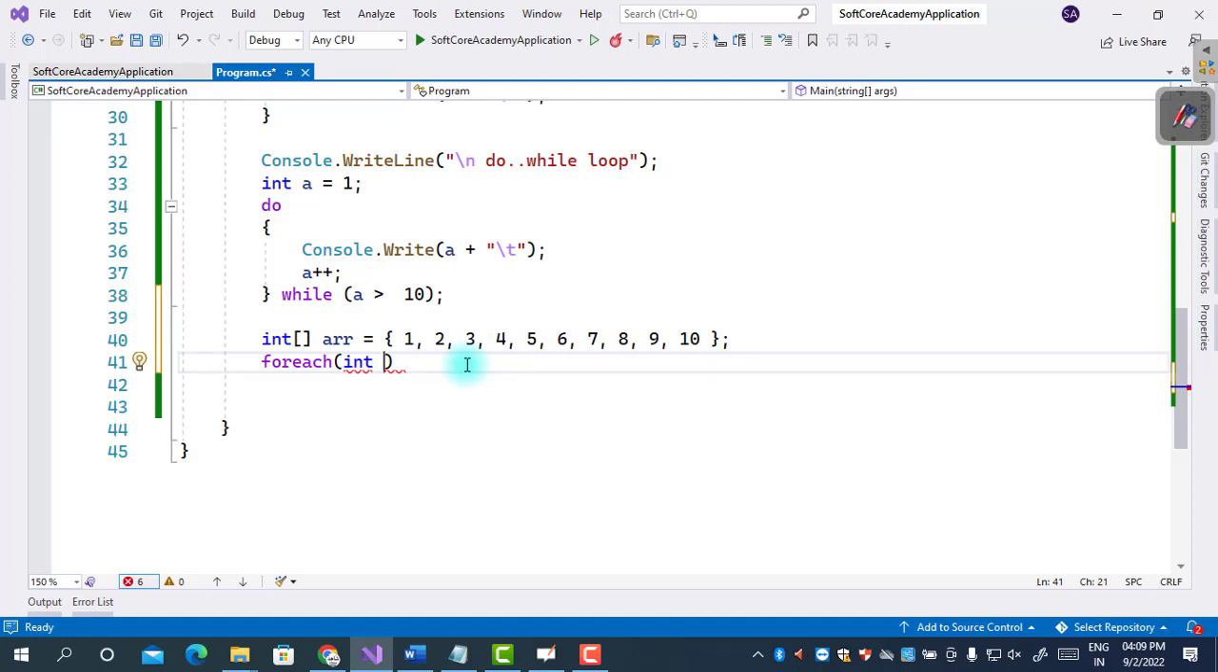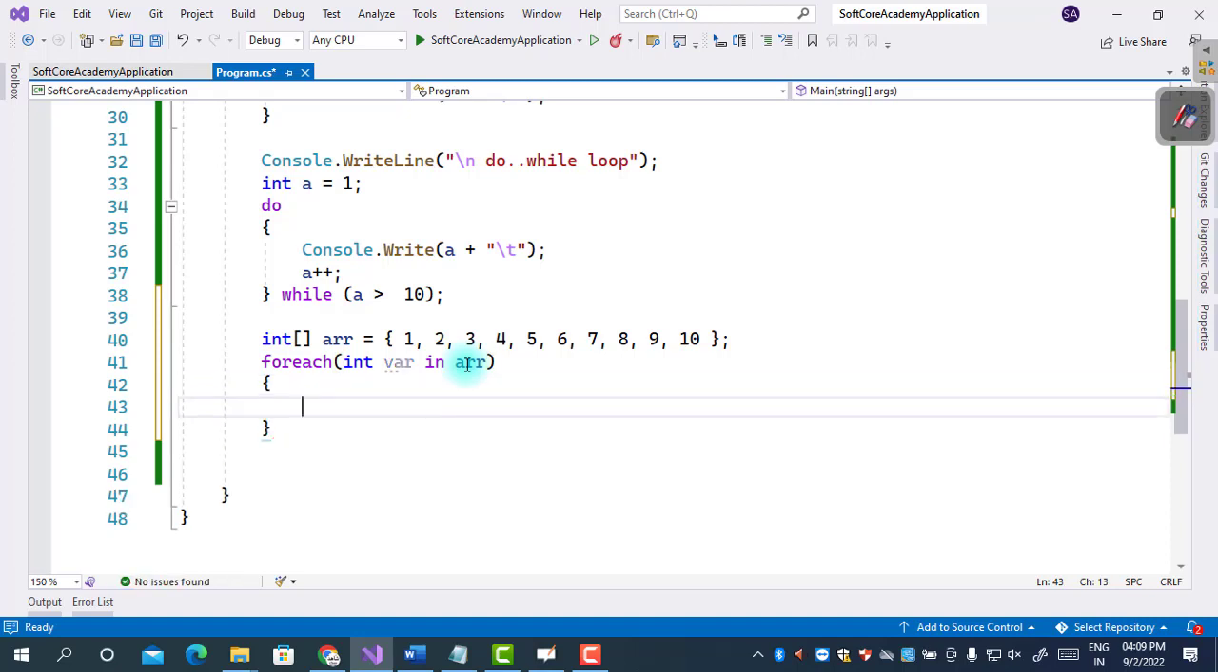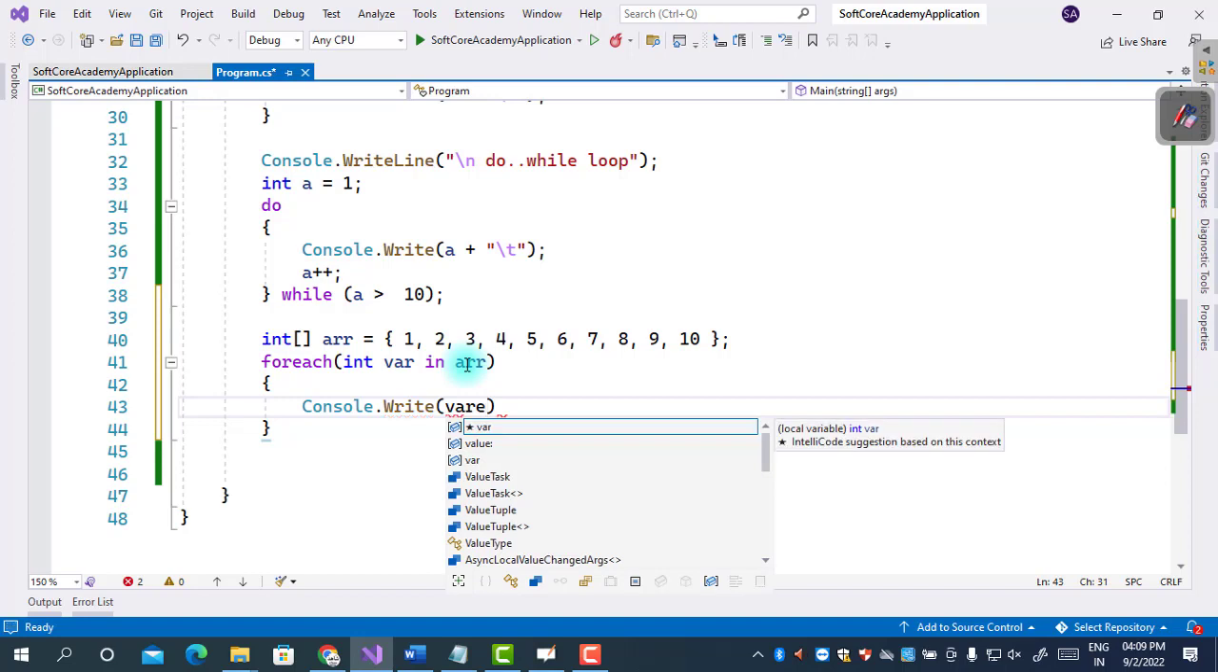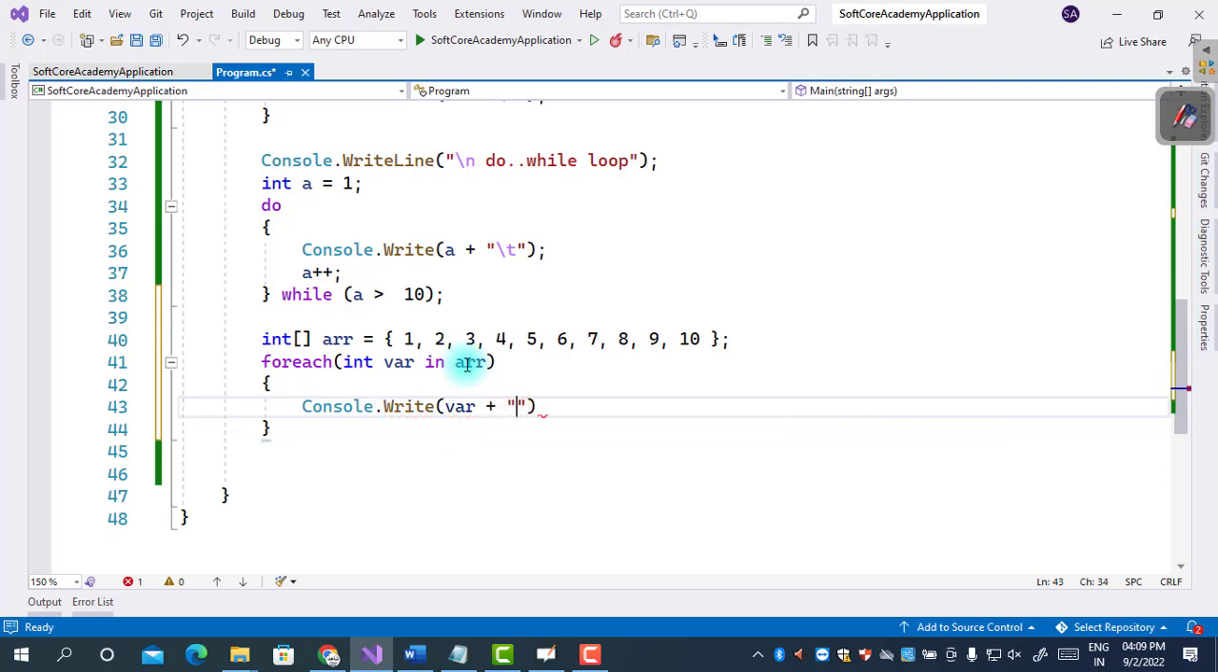The data type of the collection we want to iterate, we will type in the for each loop. Then any variable, so you can take any variable, where in is a keyword, and we will write the collection data. Now this is the syntax to create a for each loop in C#. And now we will print Console.Write var plus backslash t.